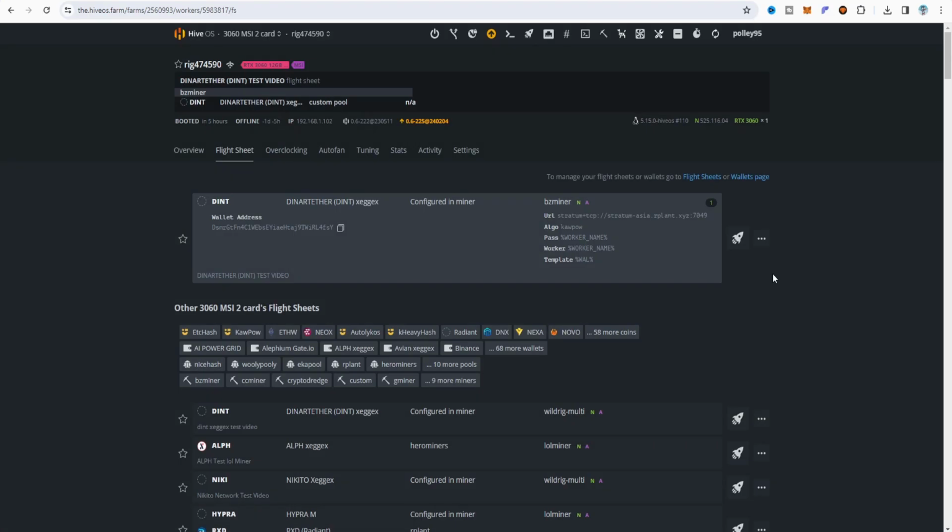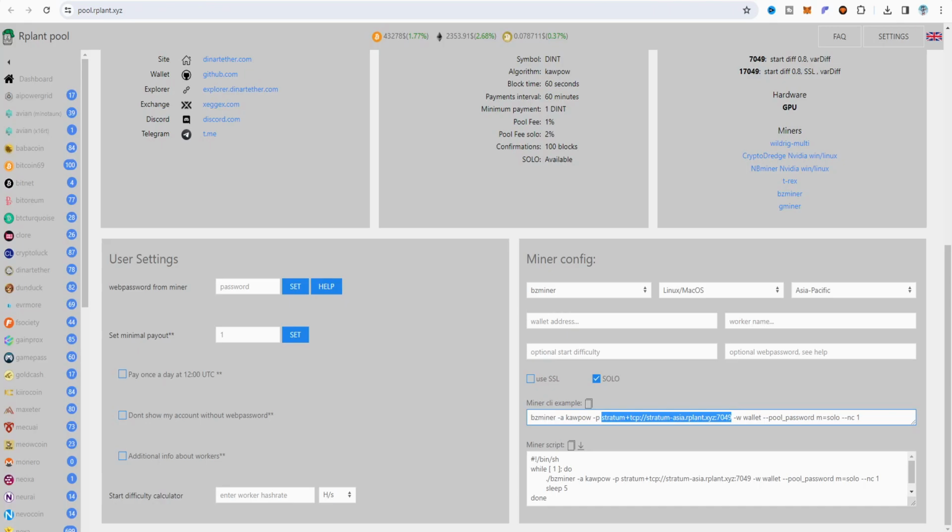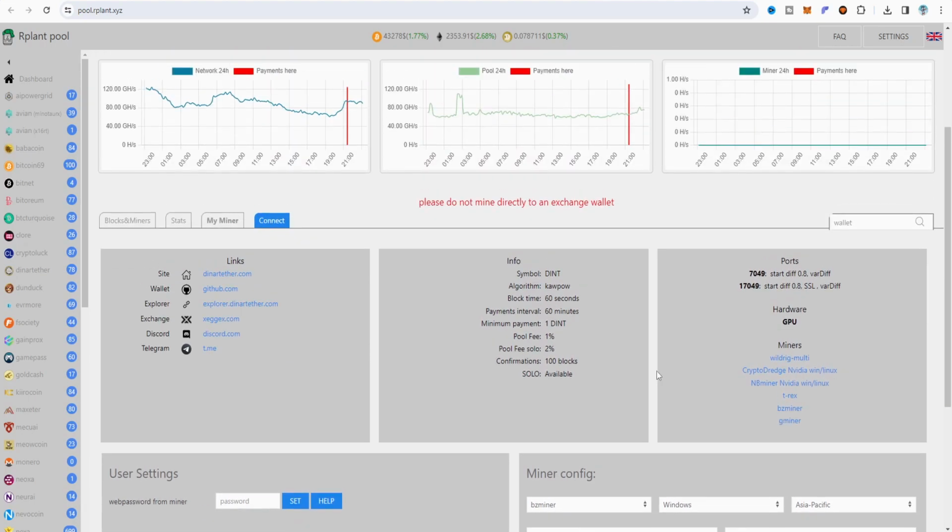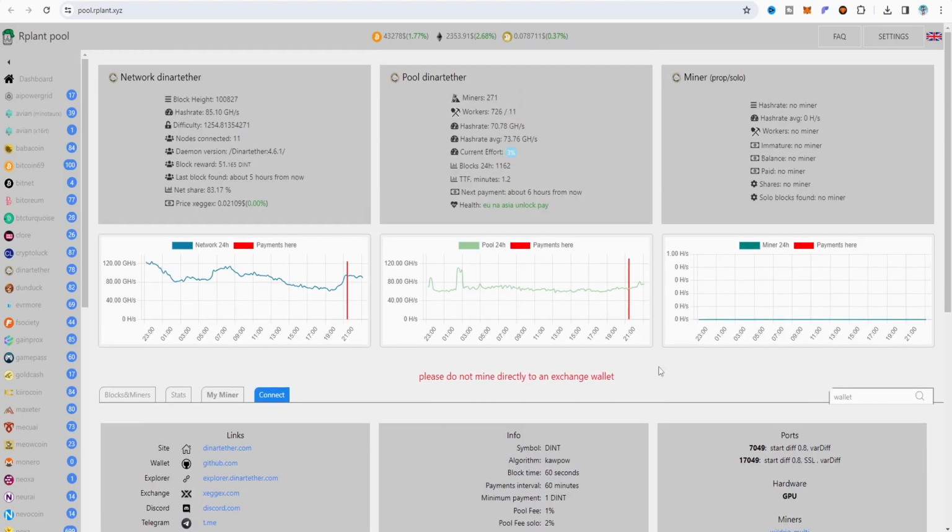So this is the overall thing in this video, how to create the flight sheet and the wallet in HiveOS and also in Windows that I created in here. It's about Windows for solo mining, and if you want to choose pool mining, this is for you. Just uncheck the solo version and check the SSL version, and if you want to choose solo mining, then just uncheck the SSL version and check the solo version. So this is the overall thing in this video about Dint mining.